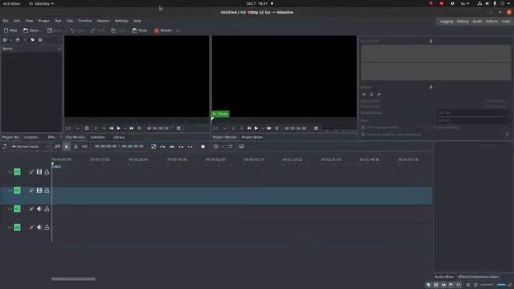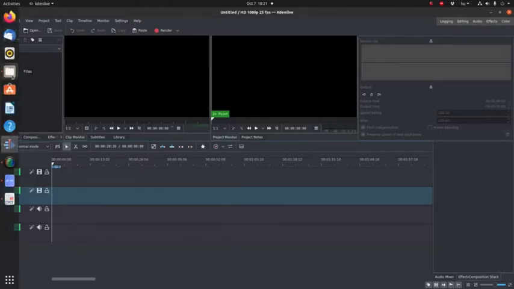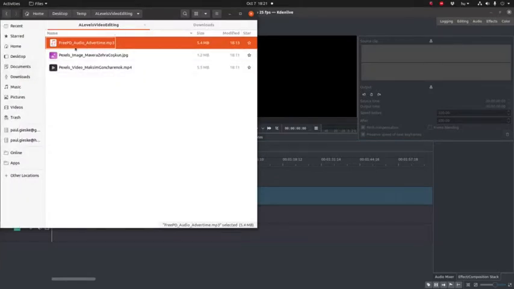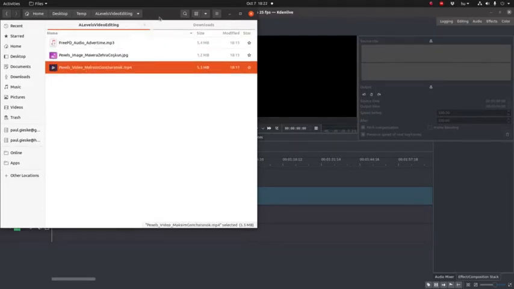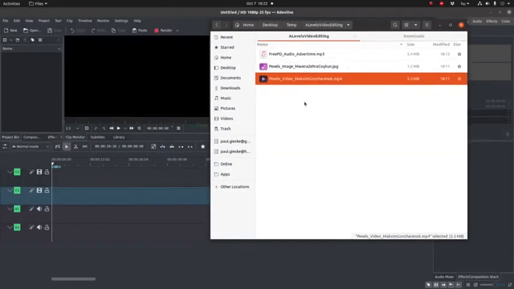So here we have Kdenlive open. Let's start by importing some video and some other resources. I have downloaded this audio from a website called FreePD. I also have an image from Pexels and a video from Pexels. Let's start by importing the video. Select the video, click and drag it to the project bin.